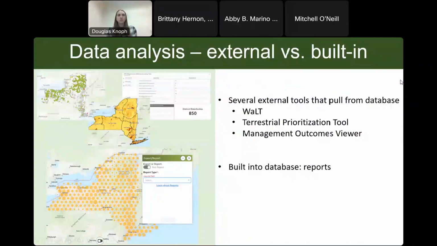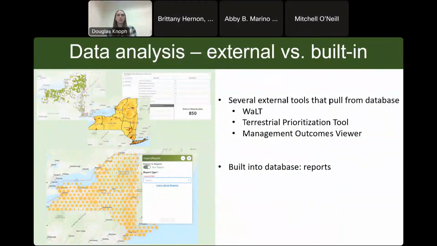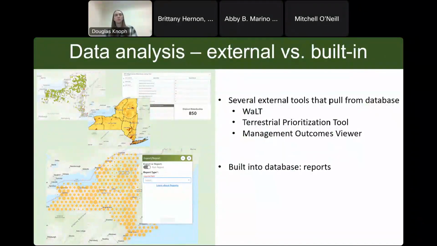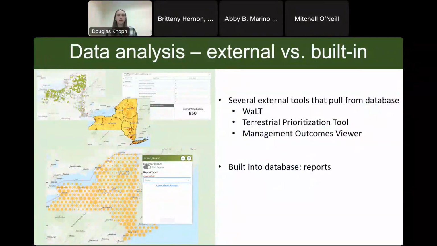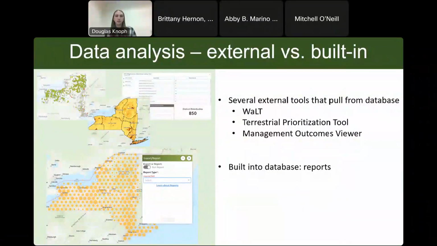So again, I mentioned that these are built-in analyses tools, and I just want to shout out that we do have several external data analyses tools that do similar things using IMAP data, just not built into the actual database itself. So these are things like our water body lookup tool, a terrestrial prioritization tool, and management outcome viewers, some of which will use the live database, but just have a simplified version of it, like the water body lookup tool, and other ones that will have actual data exports and kind of a static view of the database information, such as the management outcome viewers.